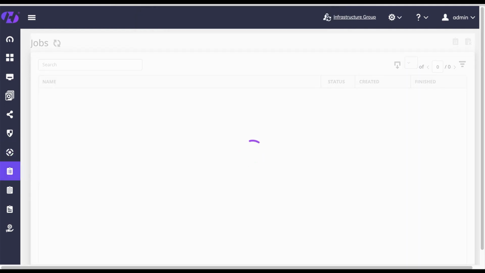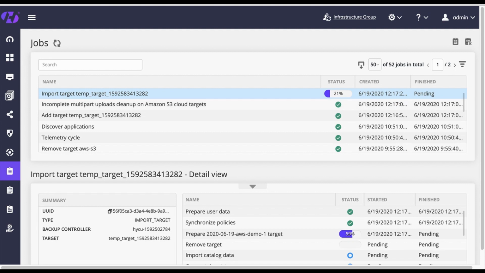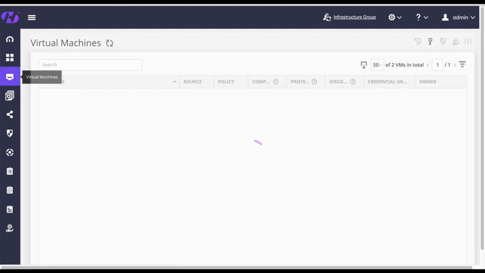And as I do that, you'll see I'm importing the target. That easy. Now, as that imports, what it's doing is it's going to populate the virtual machines that were backed up to the S3 bucket inside of Haiku on the Nutanix cluster that's in AWS. And then I'll be able to restore the VMs.